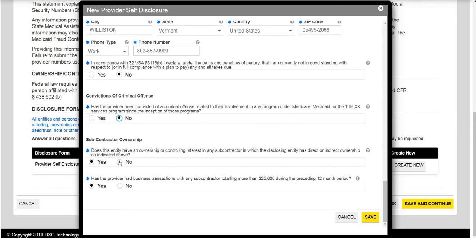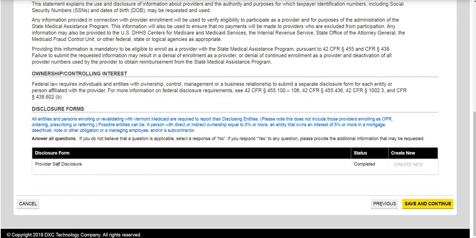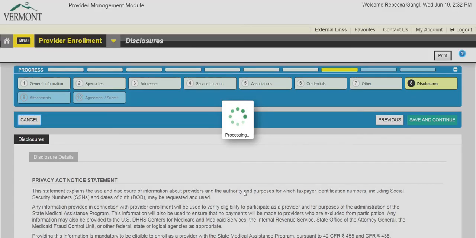I'm going to finish up the rest of these questions. And once you get to the end, you can hit save. And you'll notice that once we hit save, it's going to bring you back to the disclosures panel. And you'll see now my status is completed for my provider self-disclosure. Now that it's completed, I'm free to save and continue to move on.